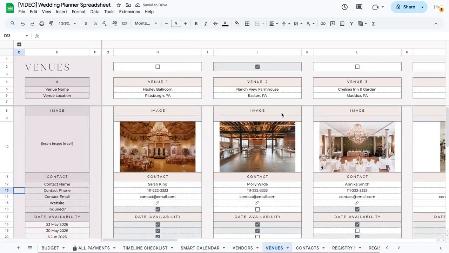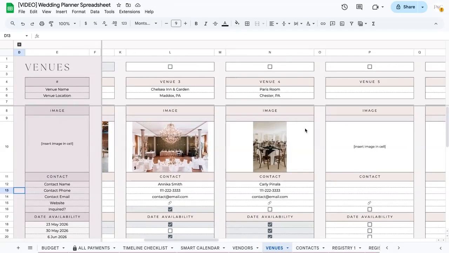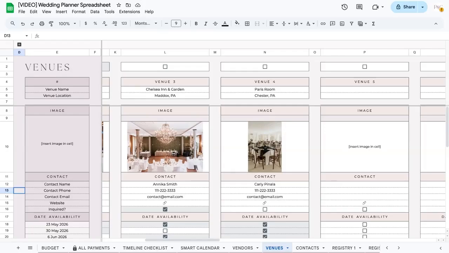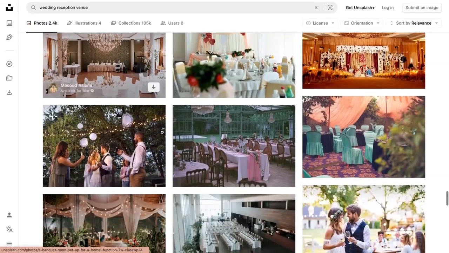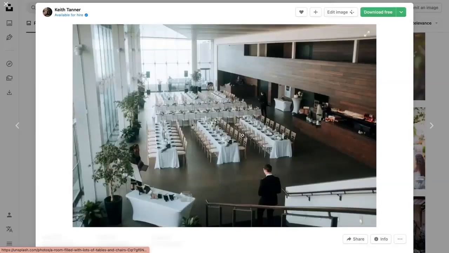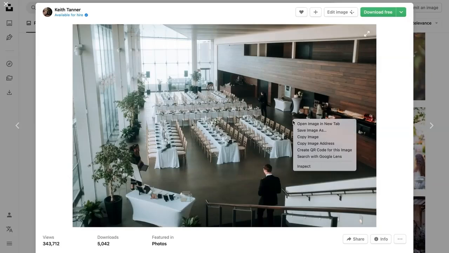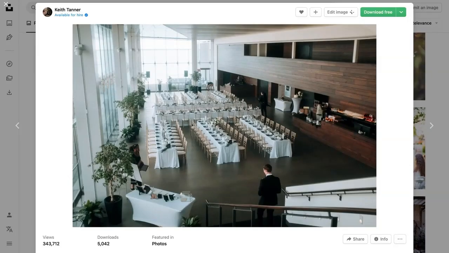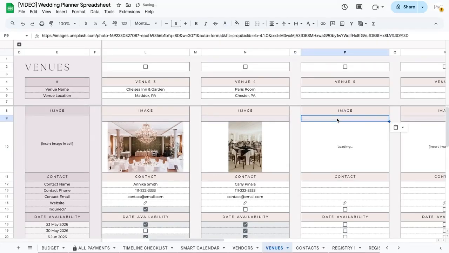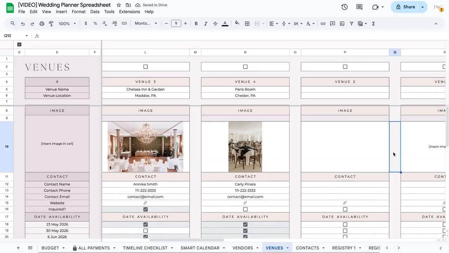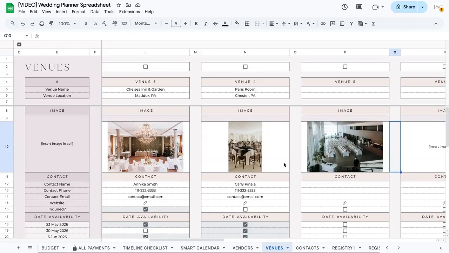To add in the images here, it's incredibly simple. All you need to do is find the image online that you want to use. I'm just using this free stock image website, but you'll likely want to use an actual image of the venue from its own website. And then once you find the image you want to use, you can right-click the image, click Copy Image Address. And then once you're in the spreadsheet, just paste that address into one of the cells beneath image, and then your image should populate. It might take a few seconds, just like that.